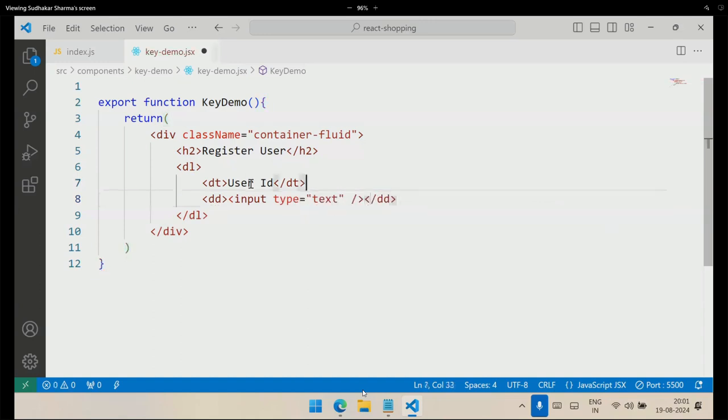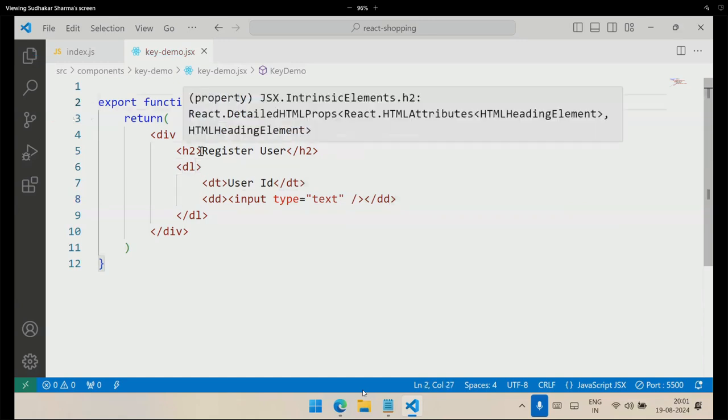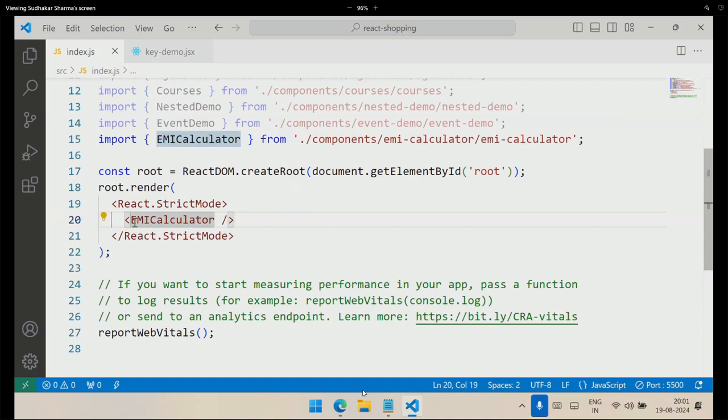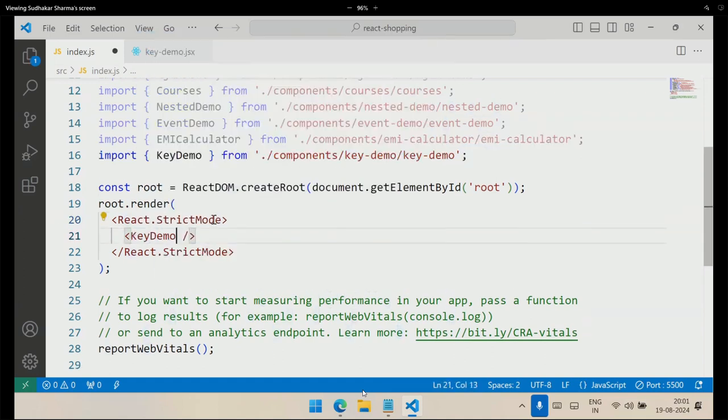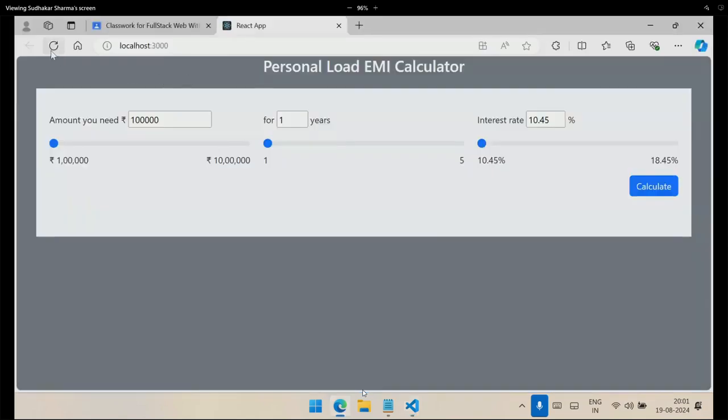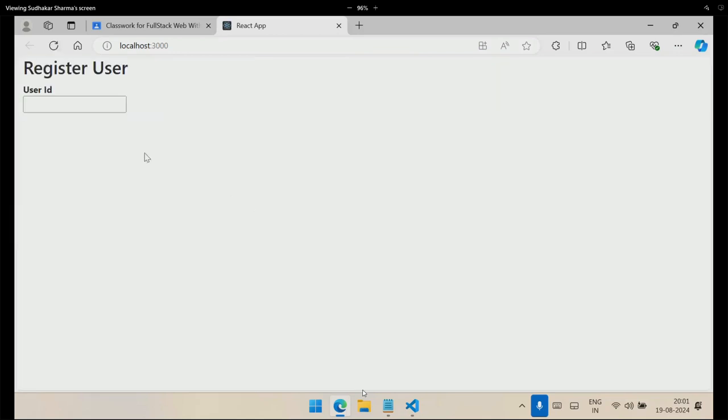Now here I will go to the index and we will keep key demo in the startup. Now we have the key demo in the startup, which is asking for user ID.